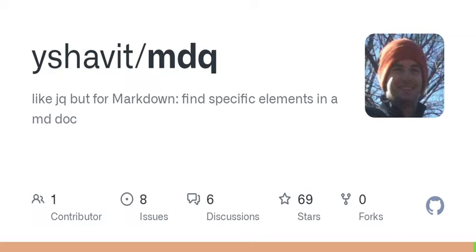So picture this. You've got a GitHub pull request filled with templates and checklists that need reviewing. Instead of wrestling with messy regex to enforce those checklists, you can seamlessly use MDQ to extract exactly what you need with ease. Now, you might be wondering, how does it work?